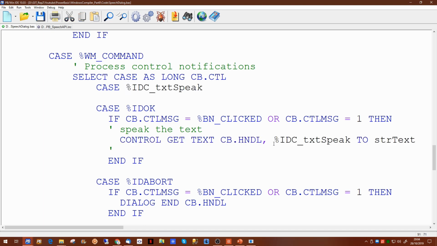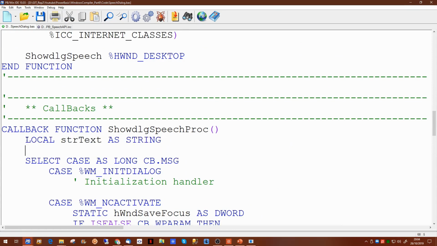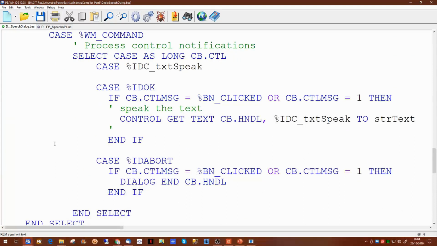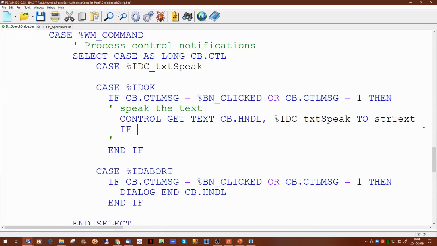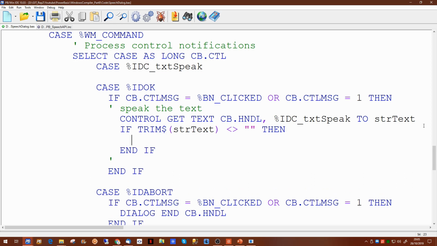So what I do is to pick up the value within that text box. Now we're going to be using a variable. So having picked up the text, if the text has actually got something in it, let's just make sure there's no spaces involved. Then we can actually call the routine we're going to be doing.